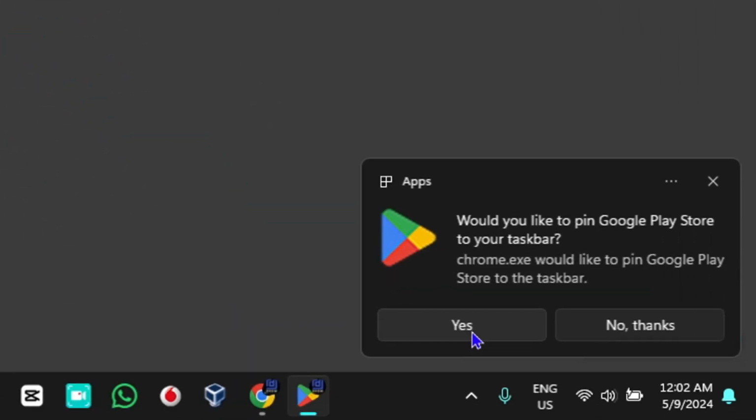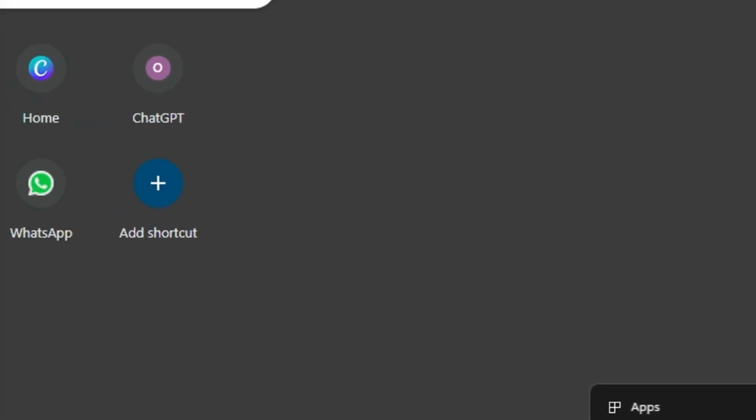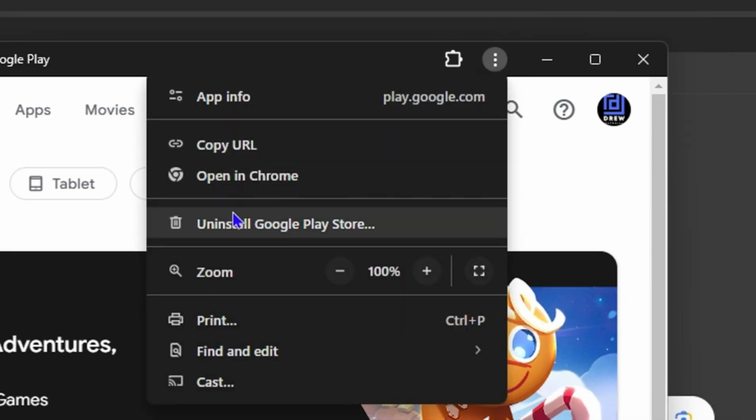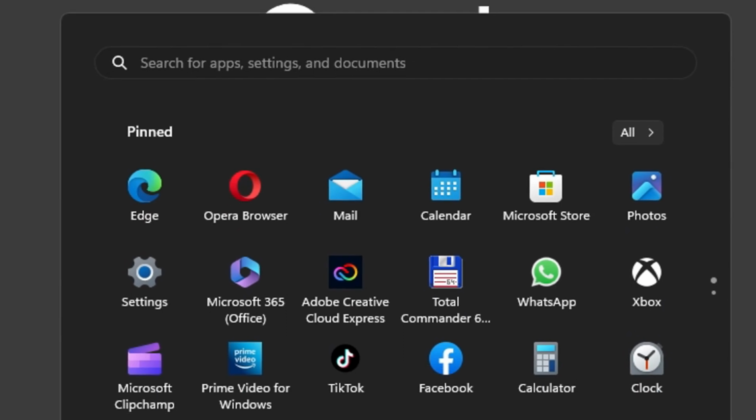It creates the new application and installs it on my Windows 11 PC, as you can see here. Now to show you that this is an application, if you click the three dots at the top here, you can see it says uninstall Google Play Store. Right, so very easy stuff.